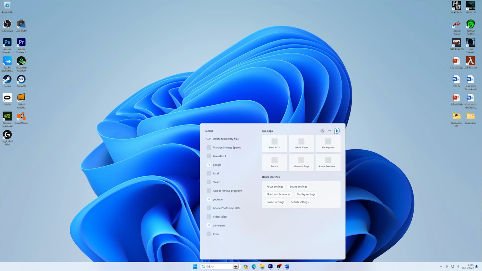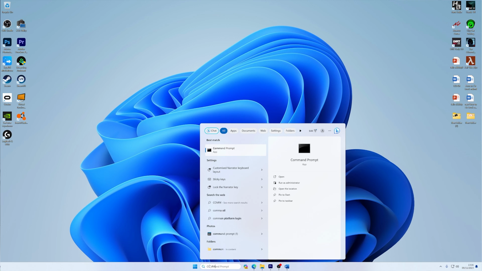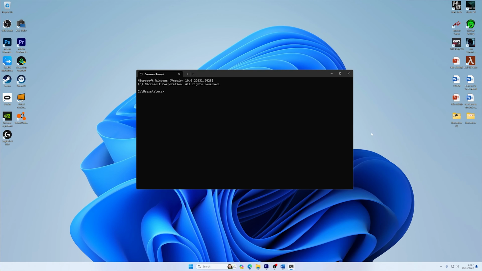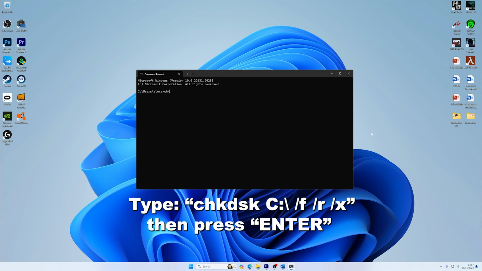First, begin by opening the command prompt. You can do this by using the search box on the taskbar and then selecting Run as Administrator. Now input the following command: chkdsk space capital C colon backslash forward slash f forward slash r forward slash x. This command will initiate a scan of your computer's disk for any errors and then attempt to repair them, all within a few minutes.